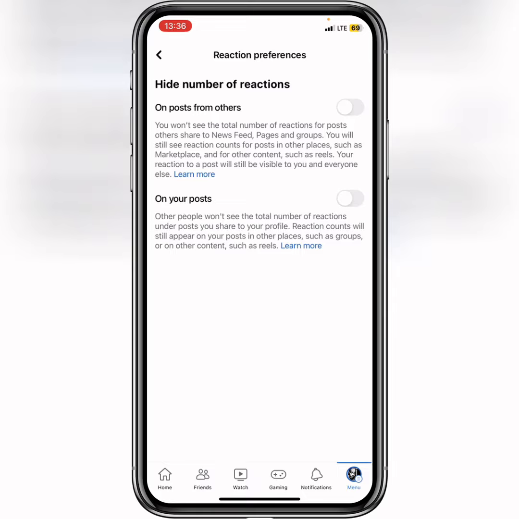The next thing I'm going to do is tap on it and then turn it on. Now the reactions or likes that I get on my post will not be visible to anybody.